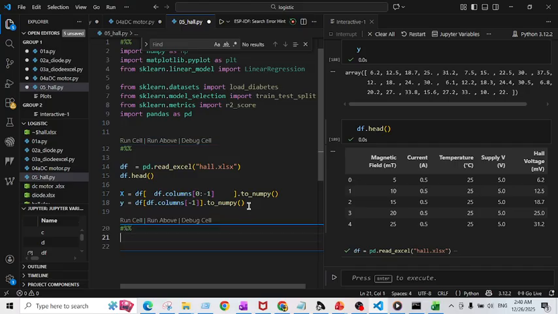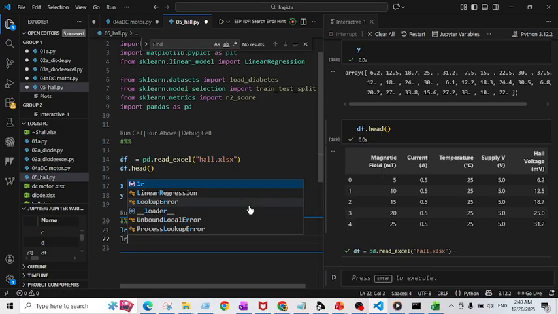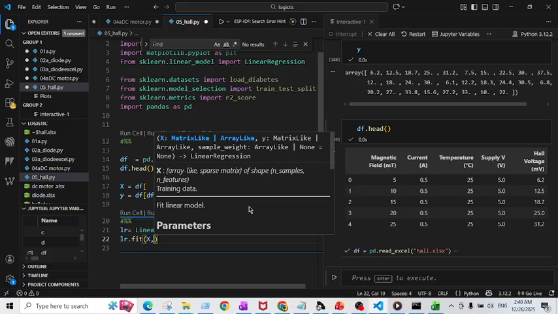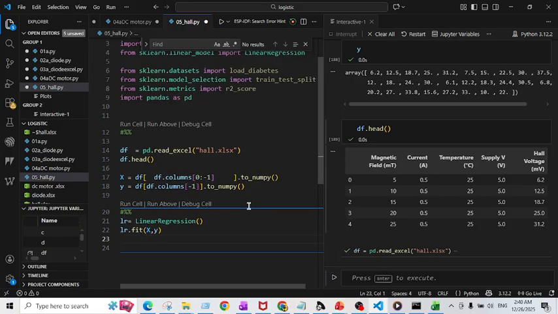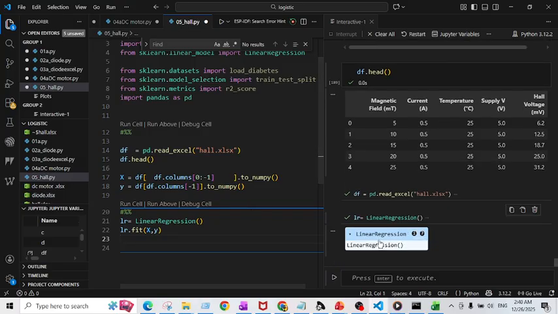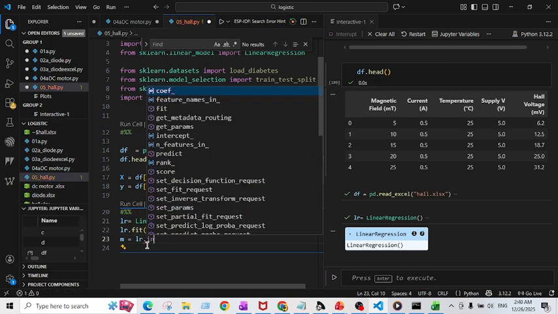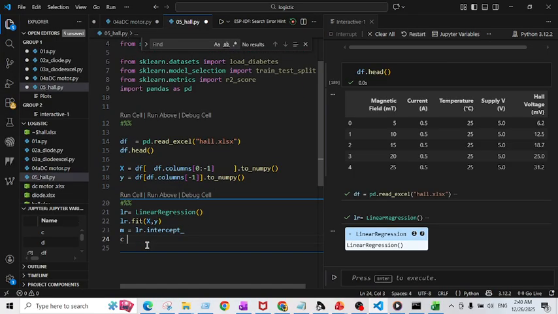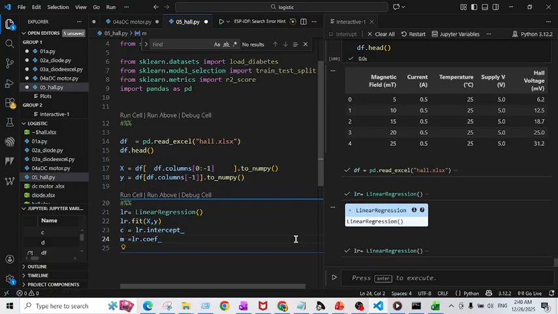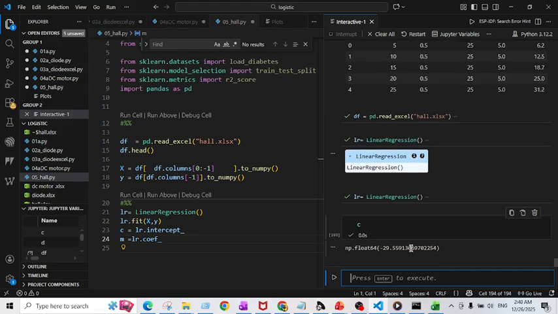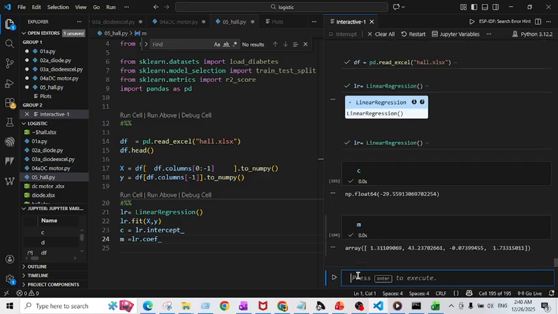Now I have to do the same thing. LR is equal to linear regression, and then LR dot fit. I will take x and y, and then I have fitted the model, and thus I will have the LR dot intercept and LR dot coefficient. Actually this is C, the intercept, and M is the coefficient. Okay, so C looks like this, M looks like this.